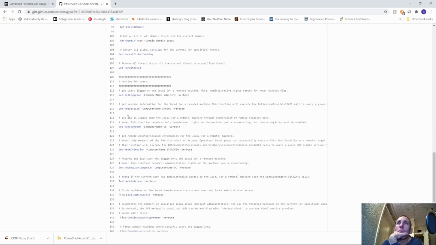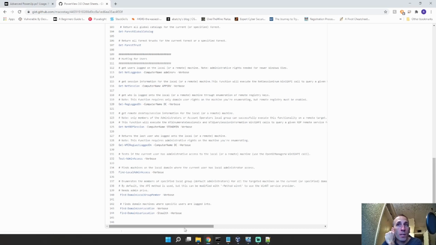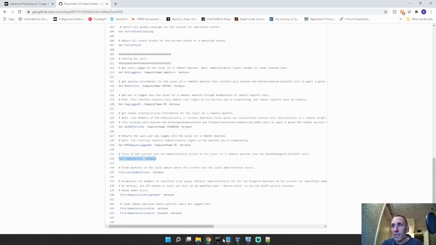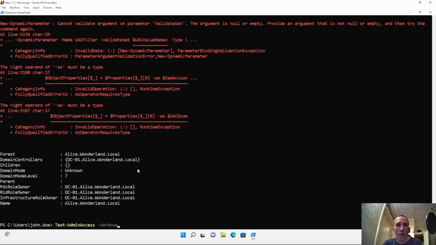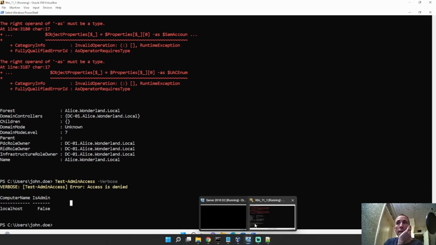What's this one? Get who is logged into the local remote machine through enumeration of remote registry keys. Okay. Getting that RDP session. That's another one we want to look at: who can RDP into a machine, like remote desktop into a machine. Alright, that's a good one, like right there. We could test admin access, see if this guy's an admin or not. Okay, that's a big one. Test admin access. Okay, for localhost, it is false. Error access is denied, so he is not an admin.